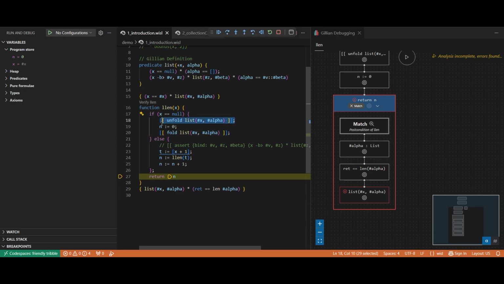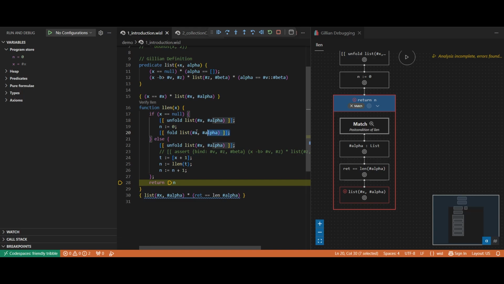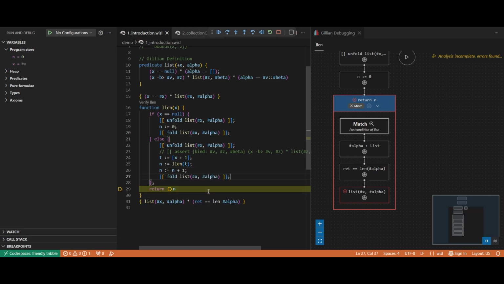Now we can assume that it is going to be the same reasoning for the non-empty case. And you can see that it holds. Now in Gillian, again, like I said, you almost never have to put these statements because Gillian is clever enough to figure out when it actually needs to unfold and fold the list. However, there are some cases that might not be as trivial.